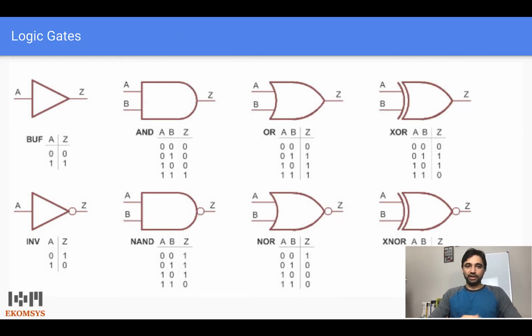So talking about logic gates, what are logic gates? We have a combination of many gates that we can create using the basic logic gates, but these are the very basic logic gates we have. The first one is the buffer gate, which will buffer input. If the input is 0, which means 0 volts, it will just output 0. And if the input is 1, which is 5 volts in this case, the output will be 1.